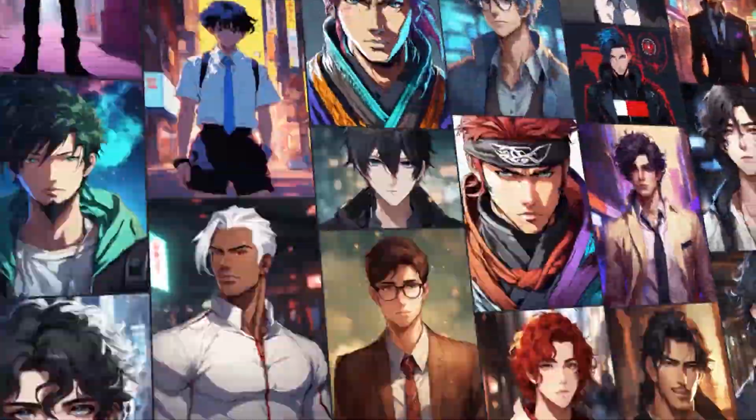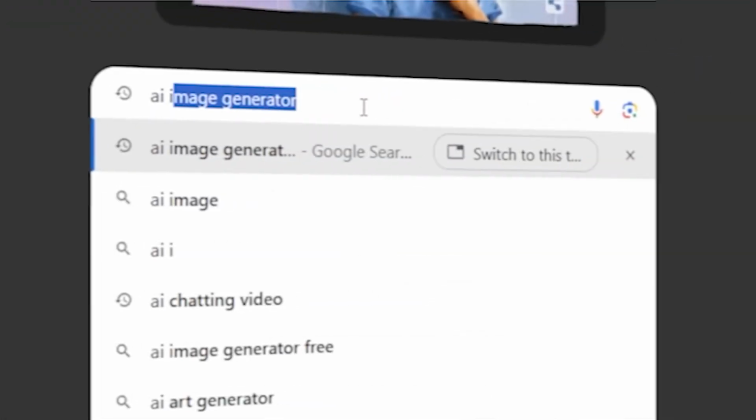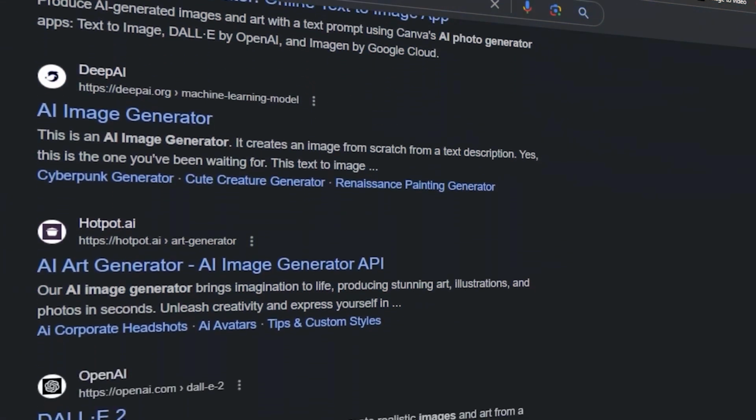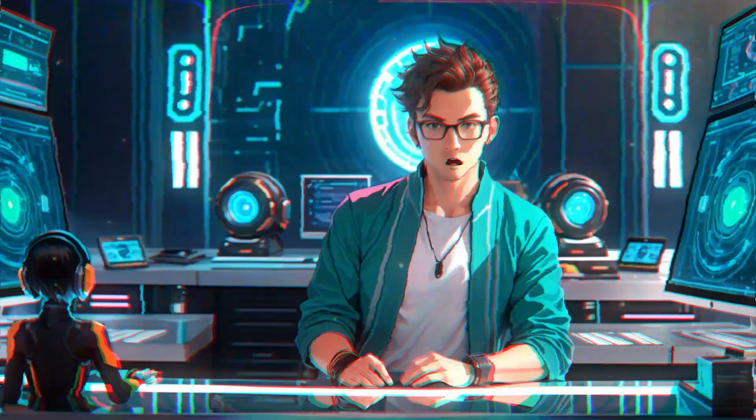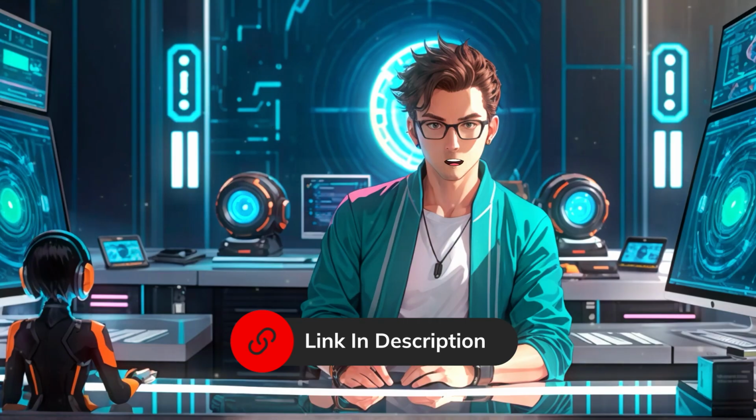There are multiple tools available to generate the avatar. You can use Midjourney, Leonardo AI, Lexica Art, or any other image generation tool. I am going to use Fooocus. It's completely free and easy to install. I will provide a link to download it in the description.